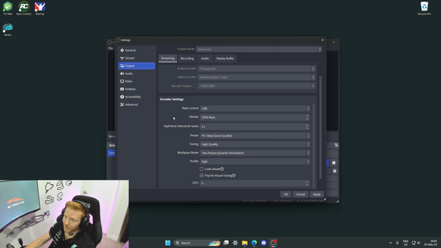Rate control should be set to CBR. Now your bit rate here, this will most likely be too low. Again, bit rates can vary wildly. The higher the bit rate, the better the quality, but also the more strain and work it'll put on your internet connection. Now I happen to know that for my bit rate I need it to be around 20,000 because I stream in 1440p and in HDR, so I would change this to 20,000 for my stream.